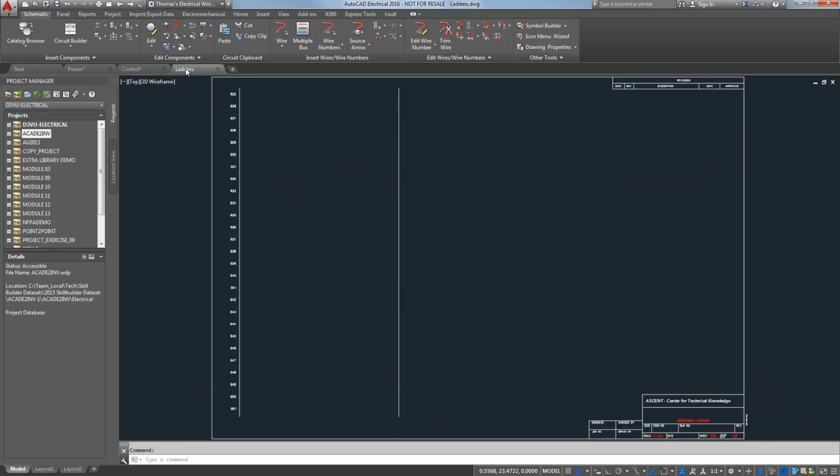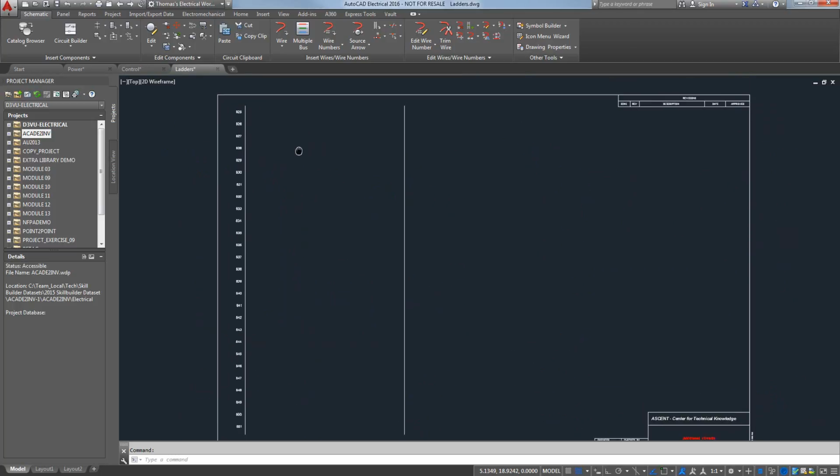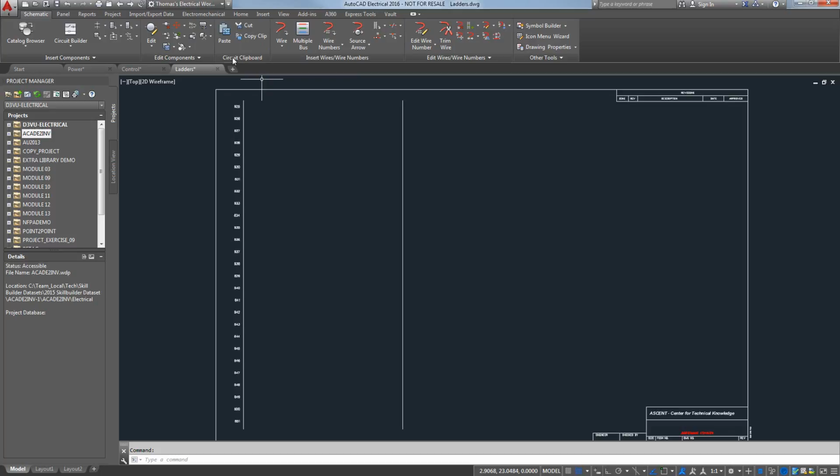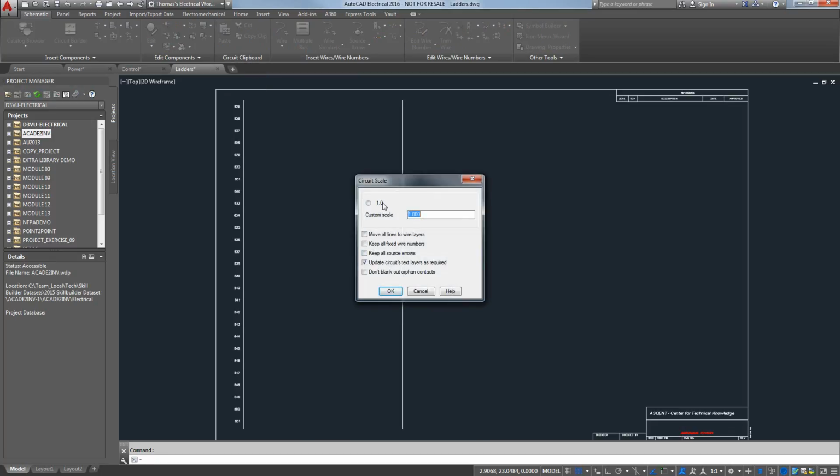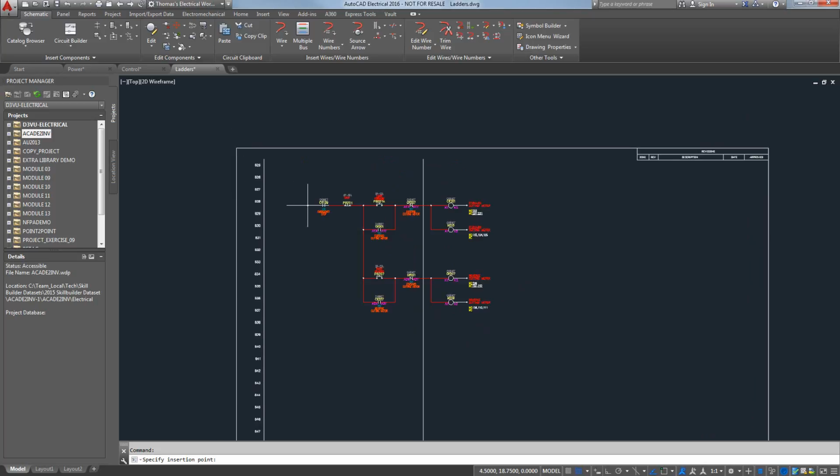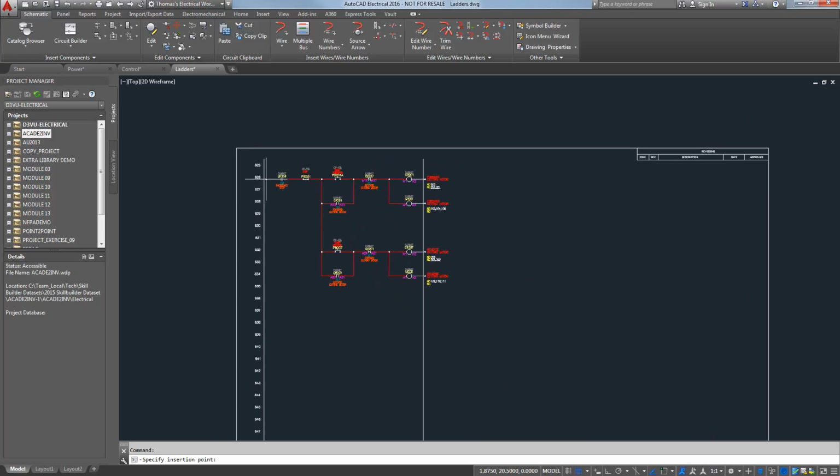So now I'm going to go over to my drawing. I want to relocate those in, and I just initiate the paste command on the circuit clipboard panel. Hit paste. Now I get the circuit scale dialog boxes that I'm used to seeing when using the place user circuit or save circuit. Anyways, I have the options of moving lines to wires, keeping fixed wire numbers, keeping source arrows, updating text layers, and do not blank out or print contacts. So I'm just going to accept the defaults and hit OK. It puts it on my cursor based upon the insertion or base point that I specified earlier. I'm just going to locate this where it needs to be placed.